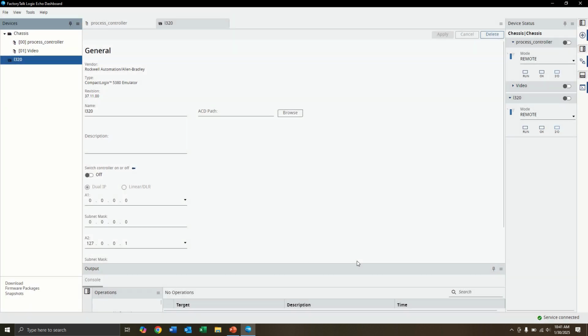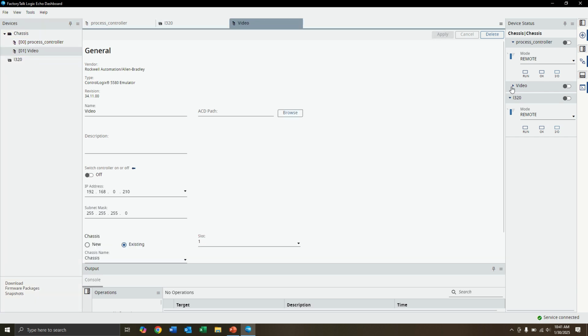We hit add, and you can see right here, here's our new controller. And again, it shows up on the right side. We could power it on, and from here, I'll show you later in the video how we can download to that controller.